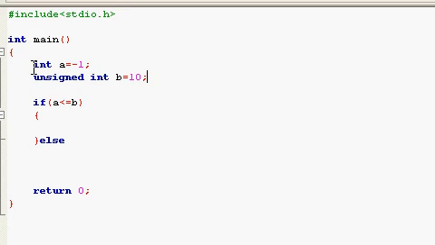Okay, here are two variables a and b. a is a signed integer and b is an unsigned integer, initialized as -1 and 10 respectively. It is clear that -1 is less than 10, that is a is less than or equal to b, and hence satisfies this relational expression a <= b. And we may think that anything inside this block will execute.